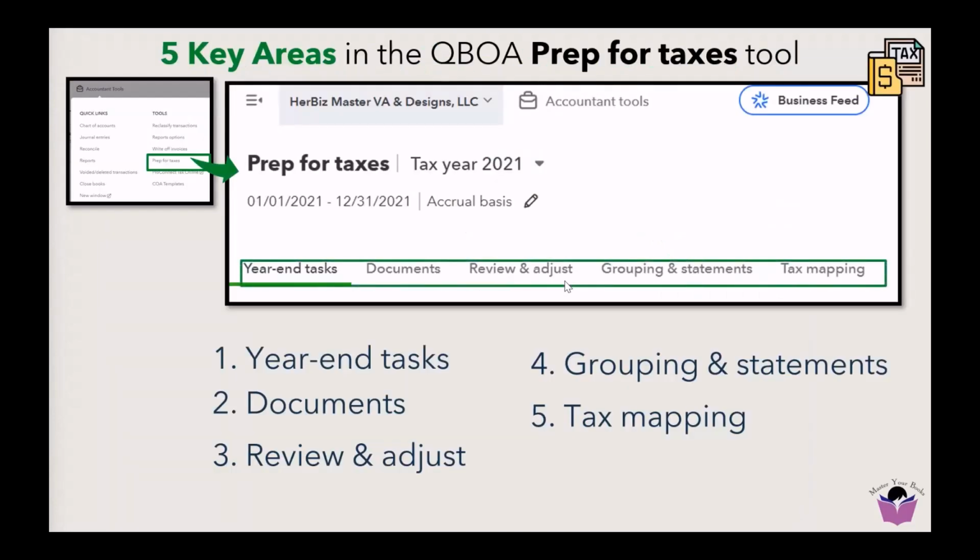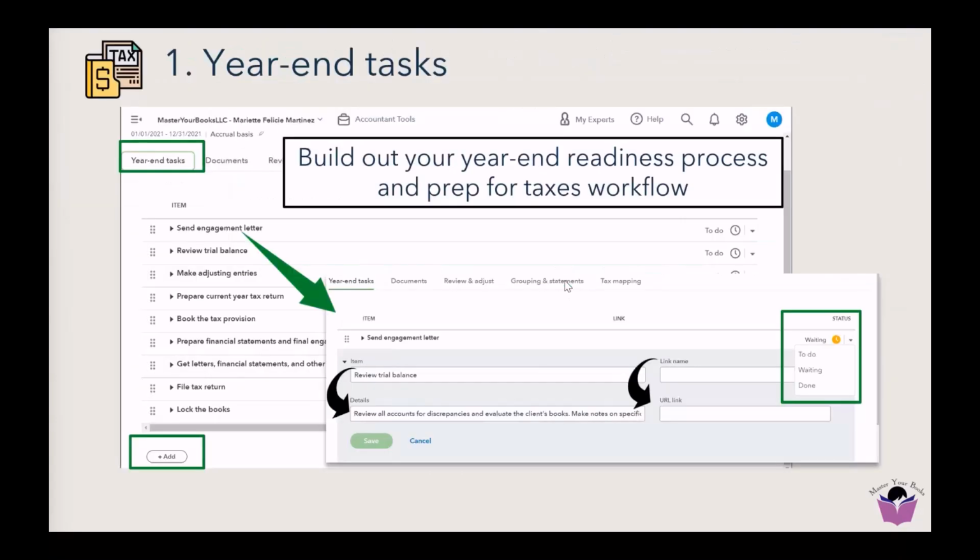So what am I talking about here? Well, guess what? You actually have a very cool tool inside of QuickBooks Online Accountant, and I'll show it to you in a moment just quickly so you can see it. It's called Prep for Taxes. It's got 5 key areas. It's got year-end tasks. It's got documents. It's got review and adjust, grouping, statements, and tax mapping. Year-end tasks is really your opportunity to build out this readiness process. You can build out your own year-end readiness process right inside of this Prep for Taxes tool. So you can create a Prep for Taxes workflow even if you don't do taxes.